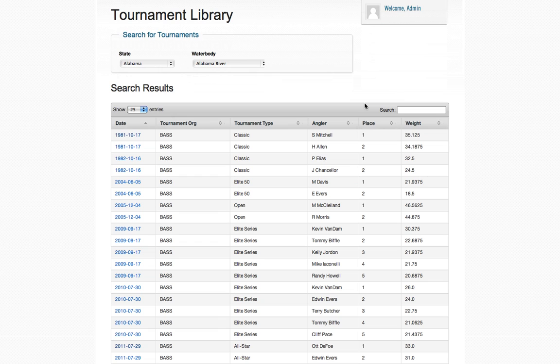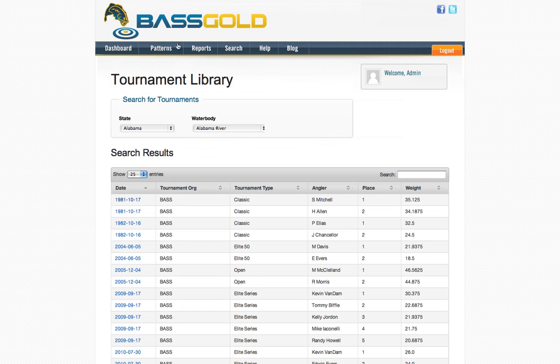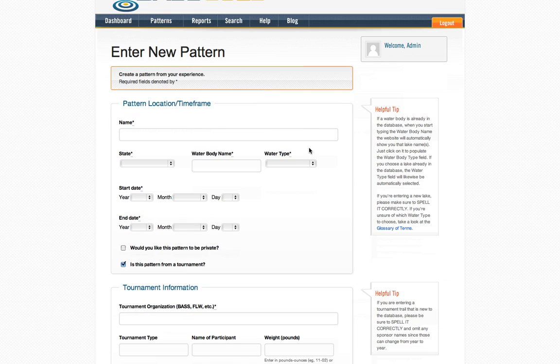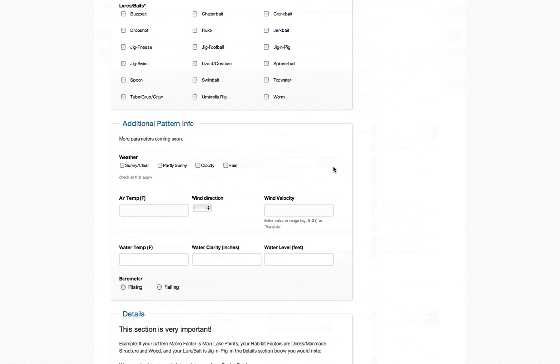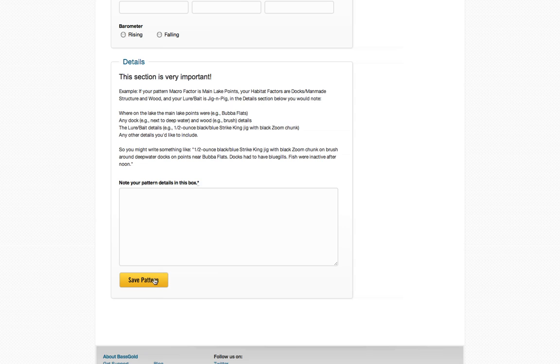The third major function I'm going to talk about is you can enter your own patterns, whether for a tournament or just a fishing report for any body of water. And right here, would you like this pattern to be private? You can keep it private, meaning that people can't see the details of what you're doing, which is kind of cool. In the future, you'll be able to share these private patterns with friends. Is this pattern from a tournament? Yes or no. Enter all this information, save your details, and save the pattern.